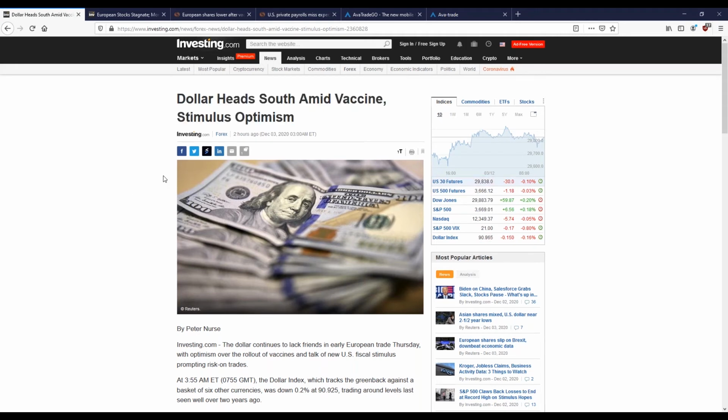Now, when they say dollar, they mean the US dollar. Why would the US dollar weaken if there's optimism about a vaccine and stimulus? Stimulus is obvious, right? If the US is planning a large stimulus package, which it looks like they're going to have, another one near $1 trillion to be printed and handed out, what does that do to the value of a currency? If there's more of it being printed and handed out as stimulus, what happens to the value of any one of those dollars if trillions of dollars are being handed out?